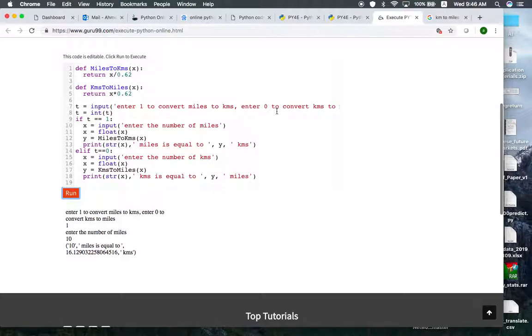Okay, so you can extend these kinds of examples where you might ask the user to input something, and then based on their response, we can do some calculations or we can call some functions.